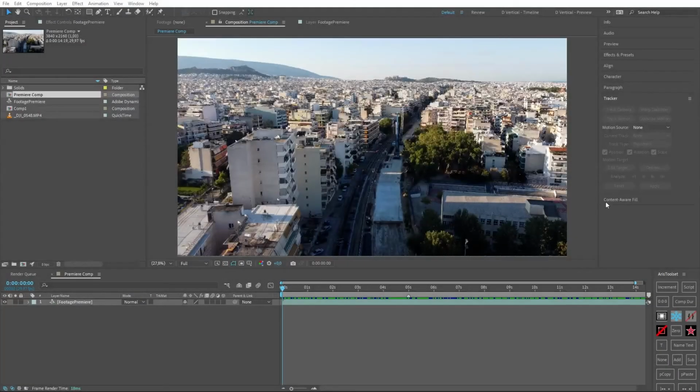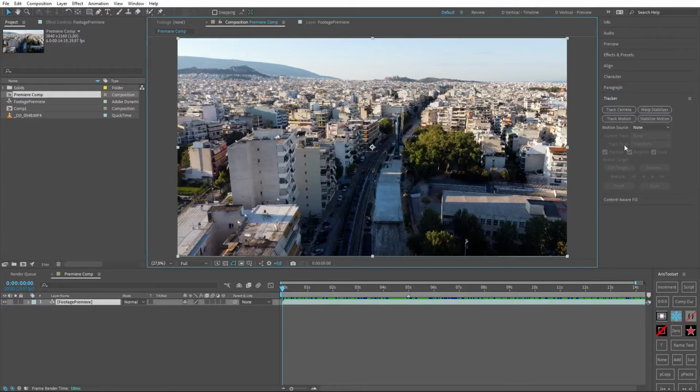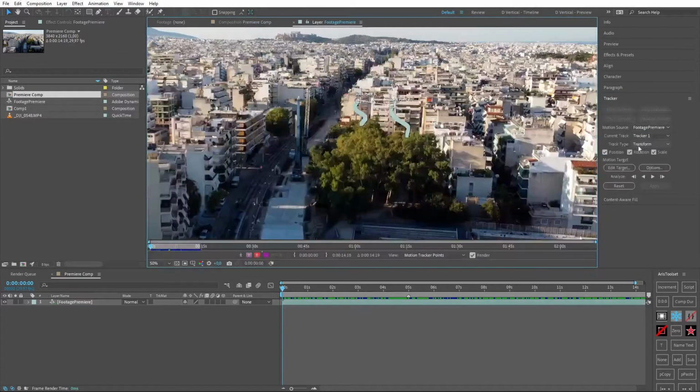Hi, this is a tutorial on how to control the stabilization in After Effects. So we will work with the default tracker and let's track this footage. I have already done it. It was just a track motion. You can just do this one.